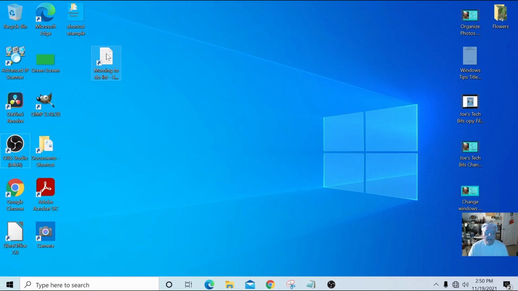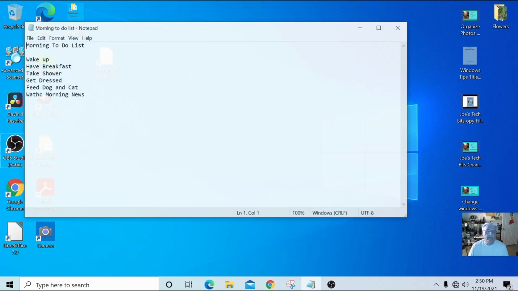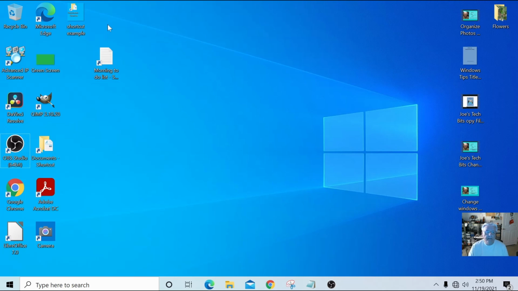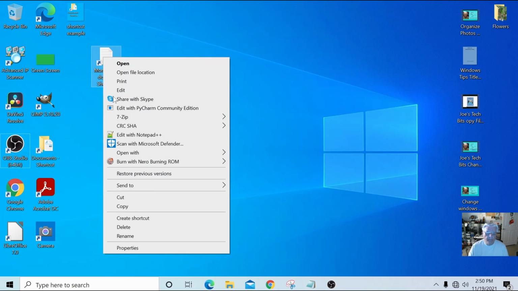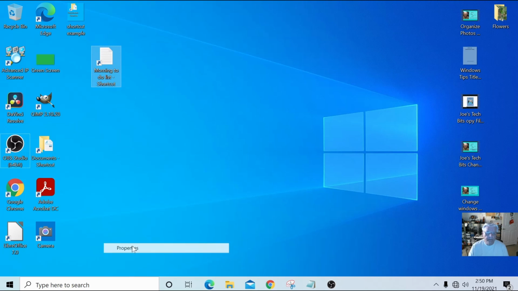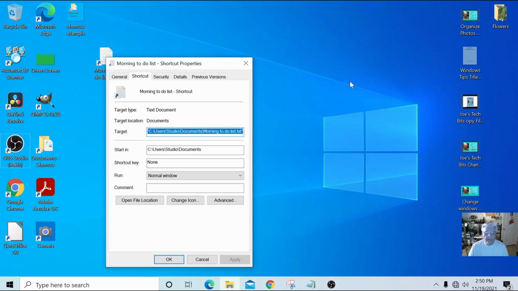So what I can do now is double click on that and it'll bring it up. But you see, it's not the actual file. A shortcut will always have the little arrow on the lower left hand side, which means it's a shortcut. And if you right click on it and go down to properties, you can see that it says it's a shortcut. Shortcut properties.